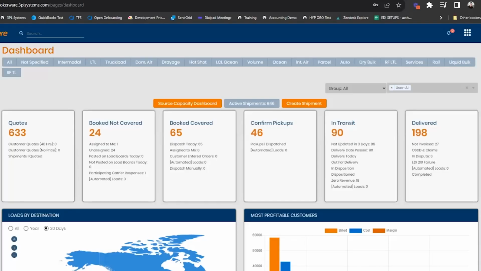Yeah, absolutely. So when you first log into BrokerWare, you'll see our dashboard. So here, this is what we call our tiles. They flow from left to right, as you would read left to right. So for example, any shipments that you receive in the system that are in the quote stage, you'll see all of those shipments here under the quoted status.